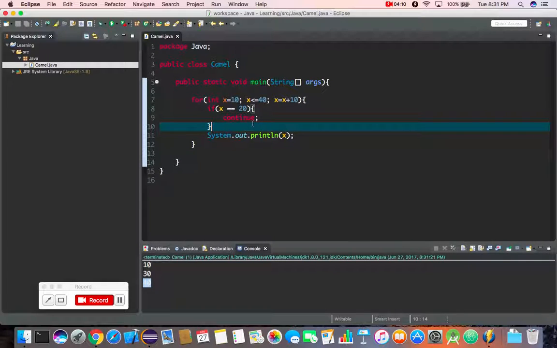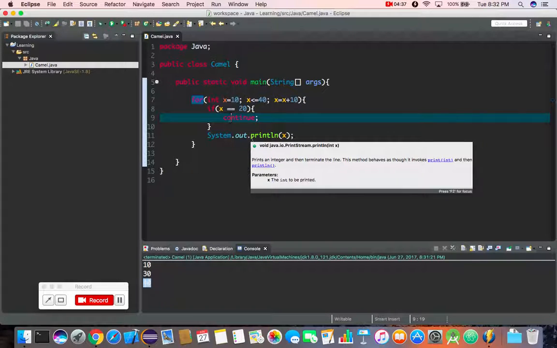A continue skips whatever is left in the for loop. I did a for loop, and I told it if x is equal to 20, I want you to skip the rest of this for loop body, so it ends right here. So what did the continue do? It skipped everything to here, and then it went back. A continue breaks the for loop for the current iteration only, but it keeps going for the next iterations. So that's it for this tutorial. We learned how to use a break, and we also learned how to use a continue.